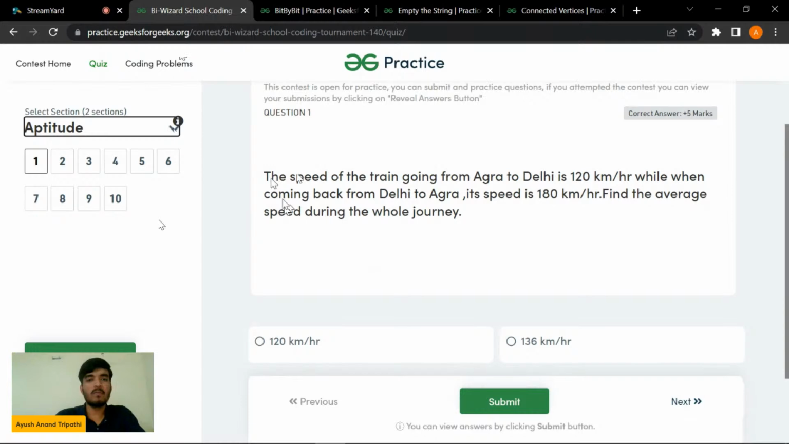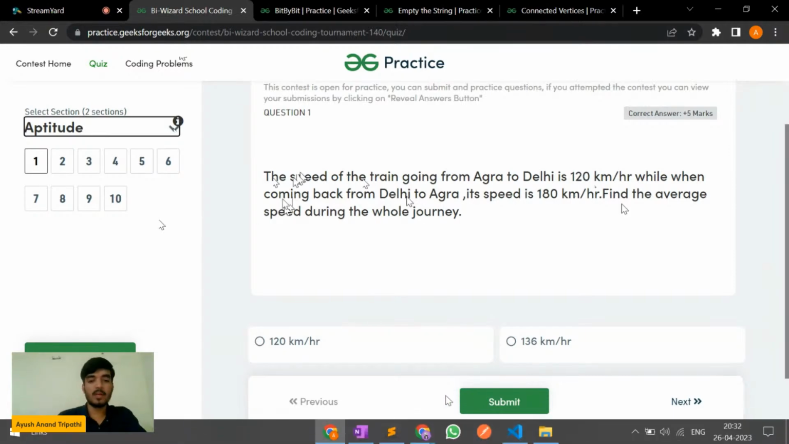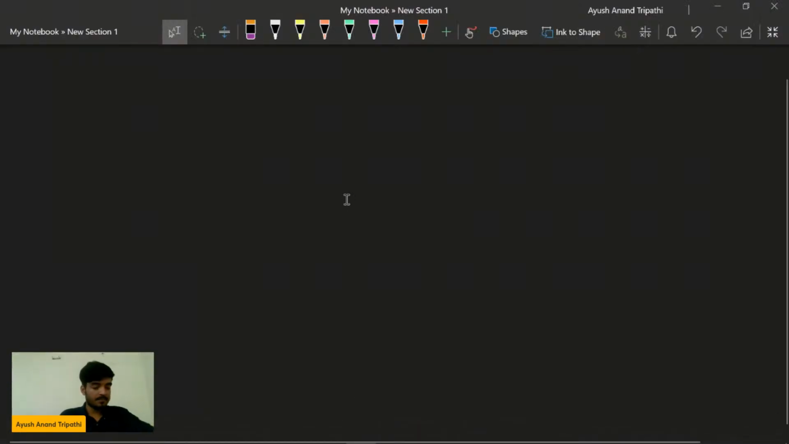So the first question, the problem statement goes like this: the speed of a train going from Agra to Delhi is 120 kilometer per hour, while when coming back from Delhi to Agra, its speed is 180 kilometer per hour, and our task is to find the average speed during the whole journey. The problem was just based on a formula. You just have to put the values in the formula. So let me move to the board. We just have to use the harmonic mean formula to find the average.